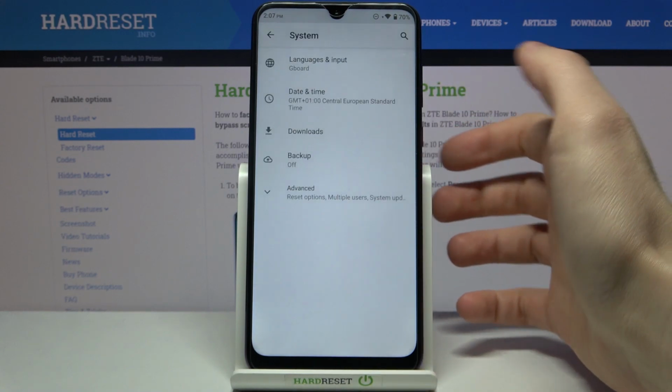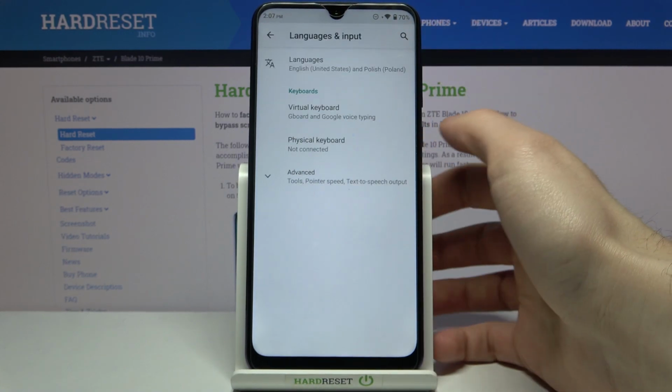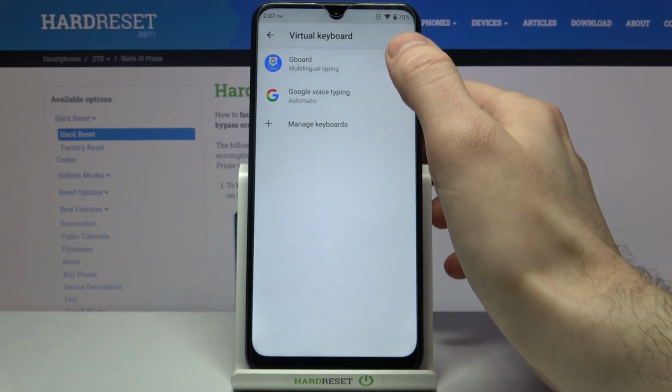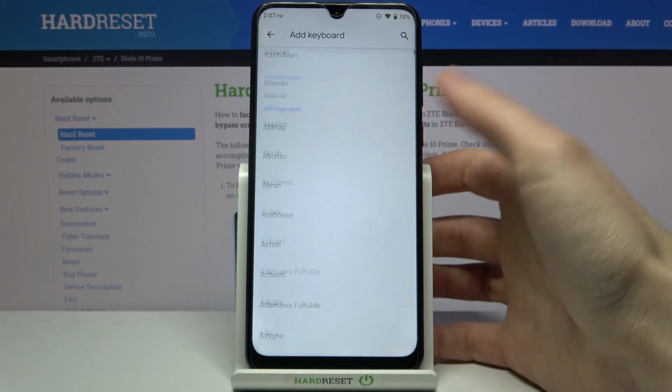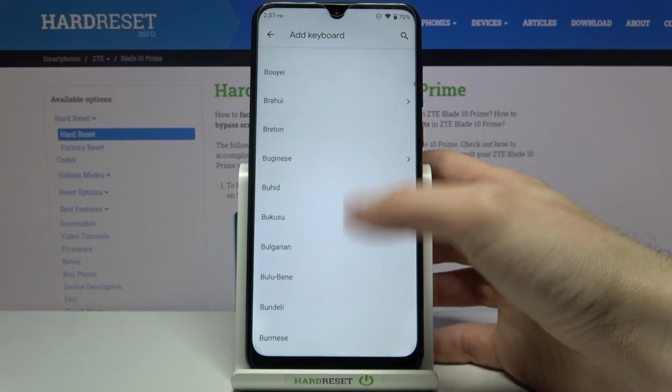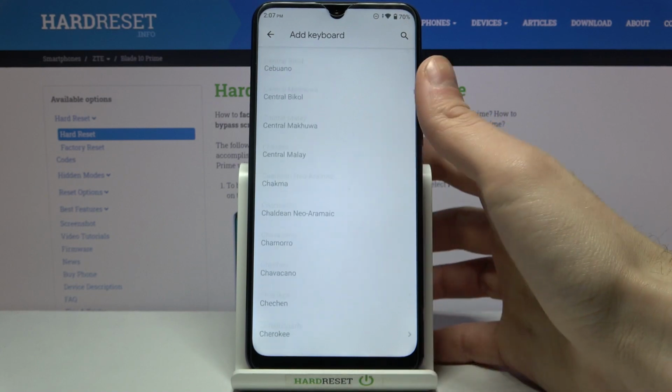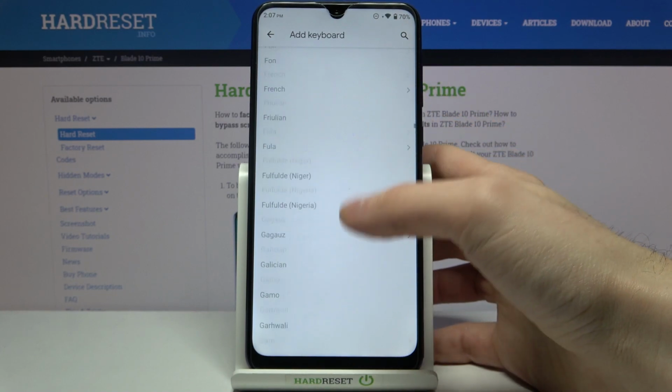Then go to the System section. Go to Languages and Input, Virtual Keyboard, Gboard, Languages, Add Keyboard. And here you can see the whole list of languages in which you can type on this device. As you can see, it's pretty enormous.